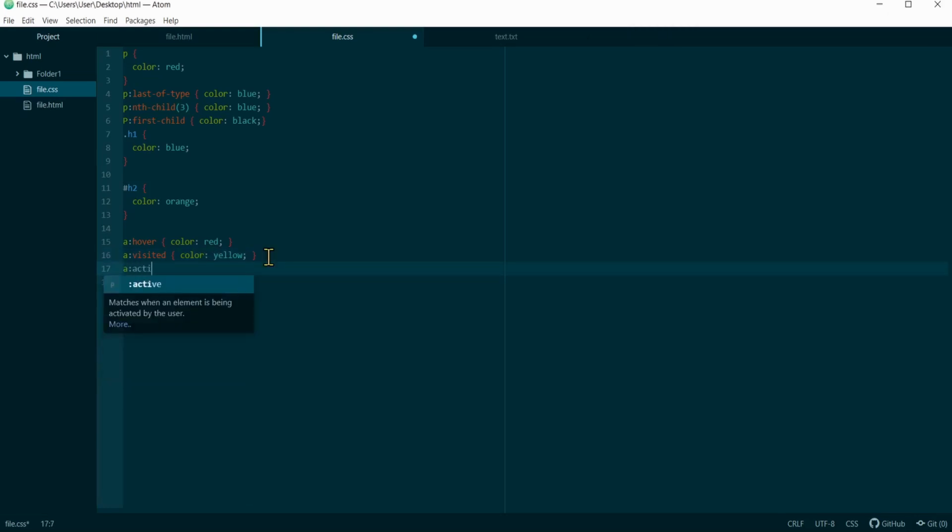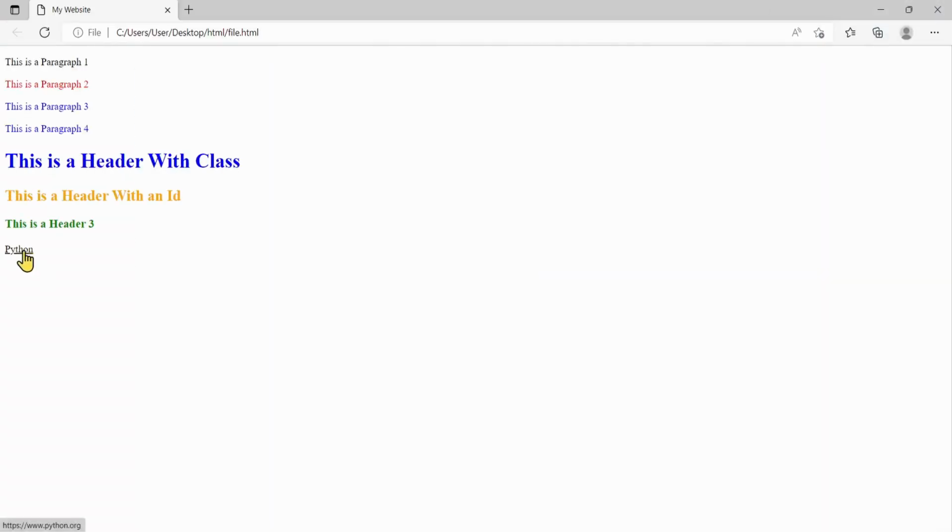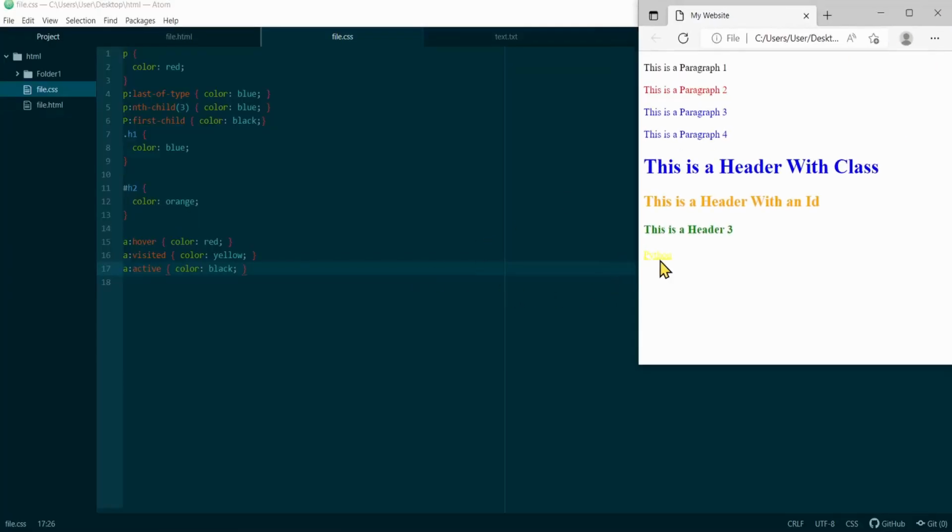Now there's another pseudo selector that we can apply over here. I could say active color black. And what this means is, the moment you click on the link, it will change the color to black. Let me show you. If I go ahead and press, as you can see right now, I'm pressing and holding the left click. As you can see, the color changed to black. So this is the active pseudo selector. Whenever you click on the link, it will change color to black.